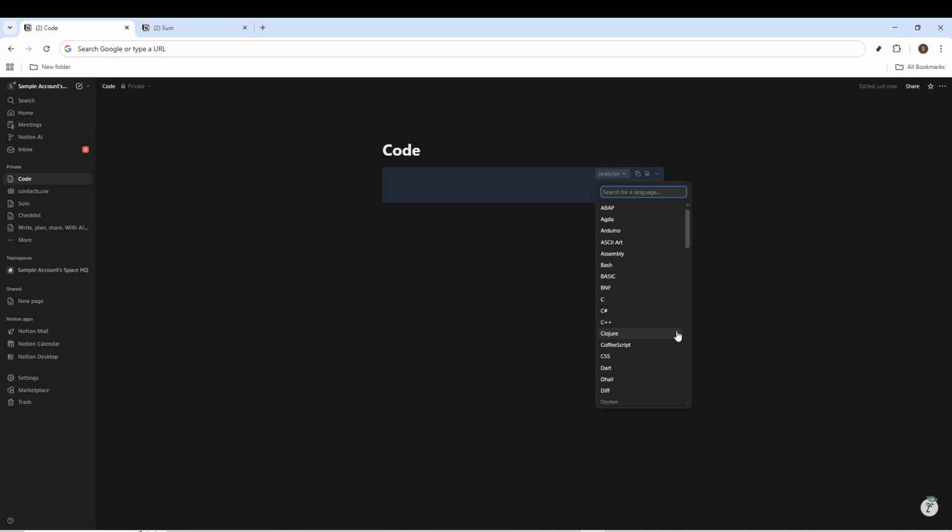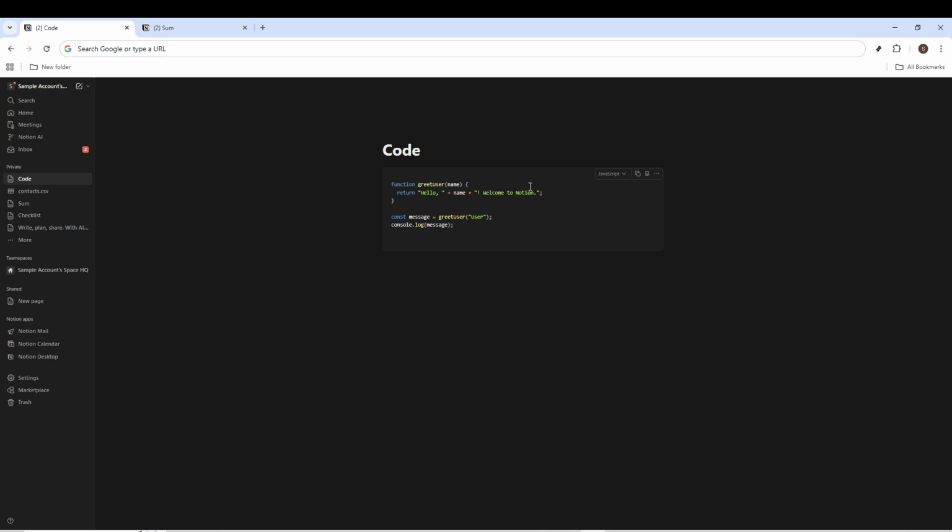Let's look at a quick JavaScript example. function greetUser(name) { return "Hello, " + name + "! Welcome to Notion." } const message = greetUser("User"); console.log(message). As you can see, the code stands out nicely in your document. It's easy on the eyes and simple to locate later.